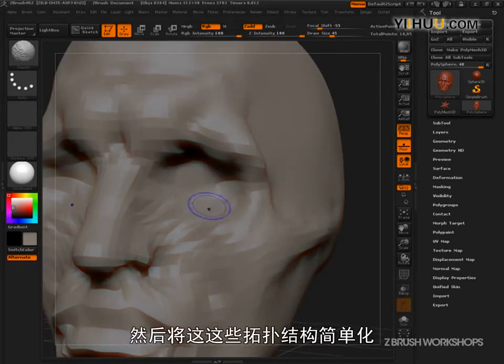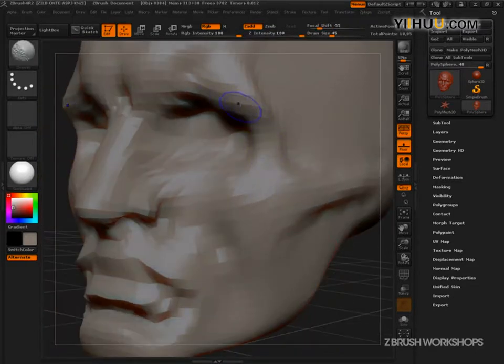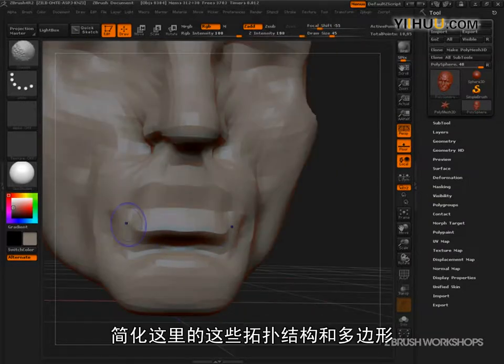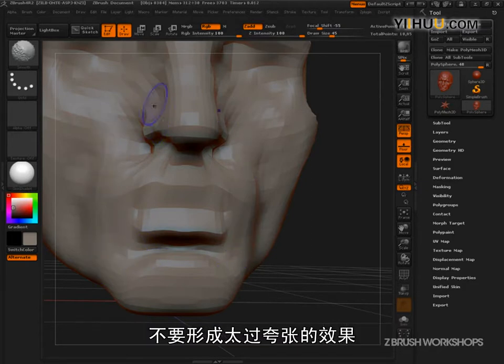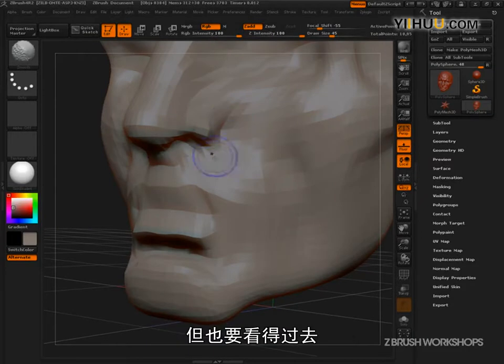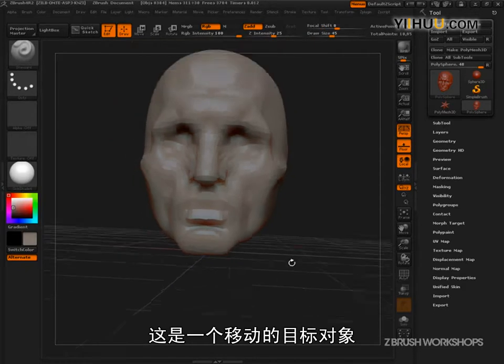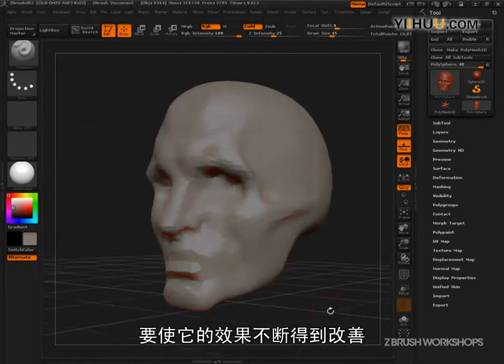And smoothing out simplifies your topology. I shouldn't say your topology. It simplifies all the polygons there. So that's really nice. And you want that. You don't want a lot of craziness, but you need to be okay with some. And it's a moving target. You're going to get much more comfortable with all this as we progress.